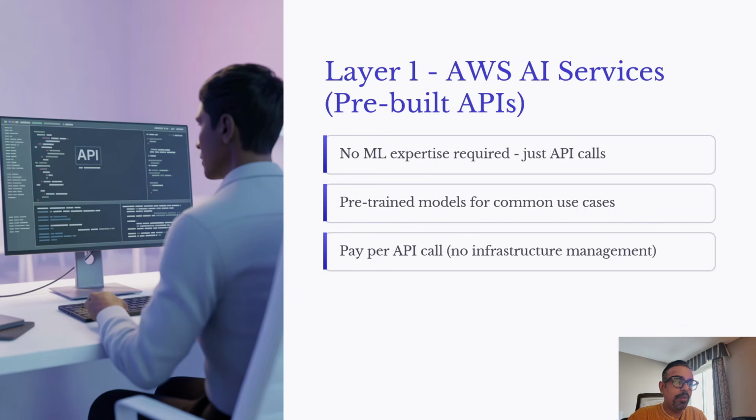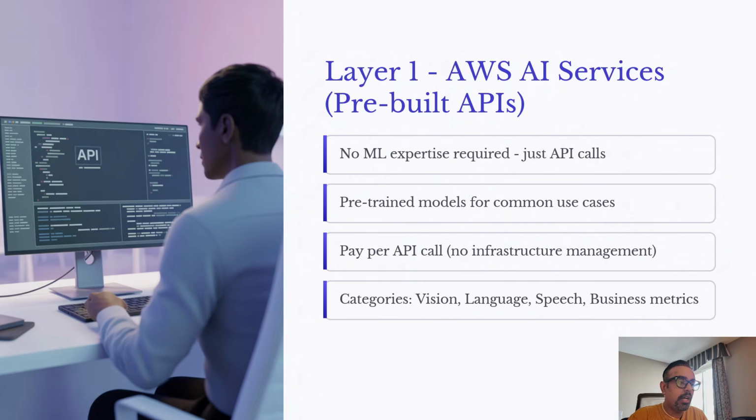Pay per API call with no infrastructure management. You only pay for what you use, no servers to provision, no GPUs to manage, no scaling concerns. AWS handles all the infrastructure, scaling, and reliability automatically for you. Now, categories include vision, language, speech, and business metrics. Vision services like Amazon Rekognition for image analysis, language services like Amazon Comprehend for text understanding, speech services like Amazon Transcribe and Polly, and specialized services like Amazon Personalize for recommendation.